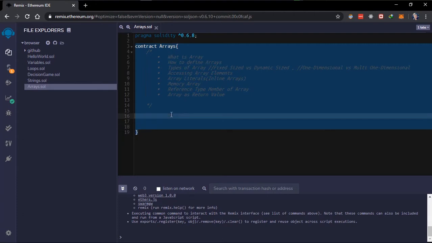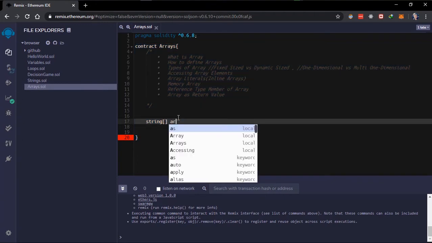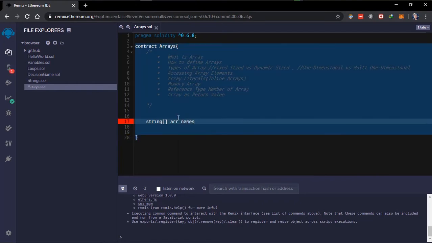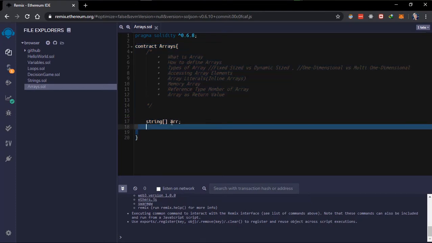So let's see how to define arrays. To define an array, you choose the data type of the array you wish to make use of. This time I'm creating an array of string. Use string, and you put in the square brackets. You assign a variable to this array. I'll call this array names, and you can add your semicolon. So this is it. You've declared an array.